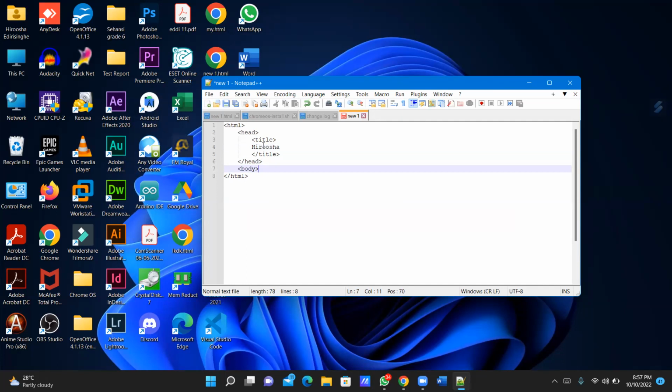Okay, press enter. Close the body tag and you can write anything inside the body tag. Press up arrow and then press enter. Press a tab key once. Right now you can write anything that will be displayed in the web page.